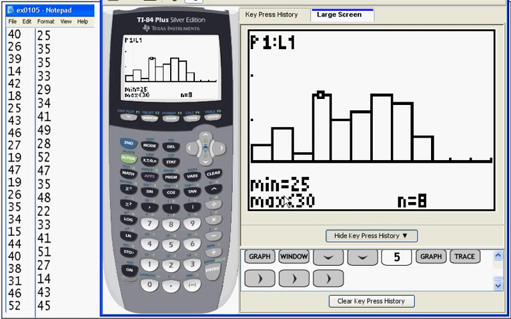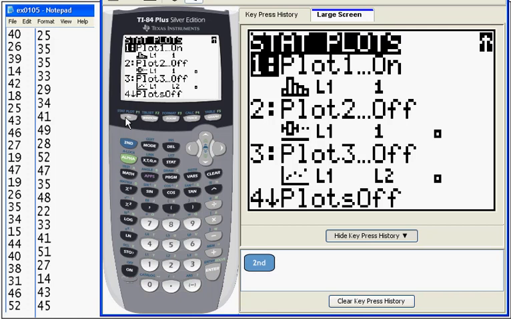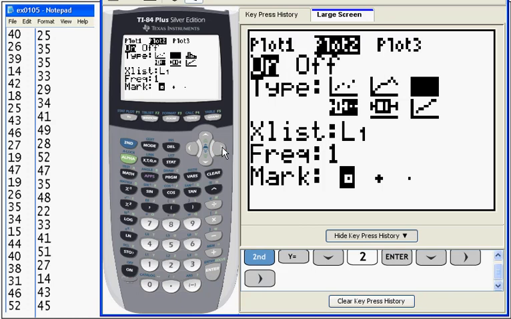Now to make the modified box plot, I'm going to go back to stat plot. So second stat plot, let me do it again. Second stat plot, keystrokes here. Now I'm going to leave the histogram and go to the modified box plot. Notice it's plot 2. I turn it on. I'm going to down arrow to type, and I have to right arrow all the way across. This is a modified box plot because it shows outliers. We like that. Make sure your list is set on L1 or whichever list you're using for your data and set the frequency to 1.